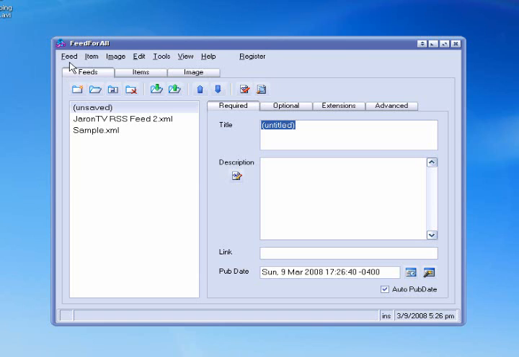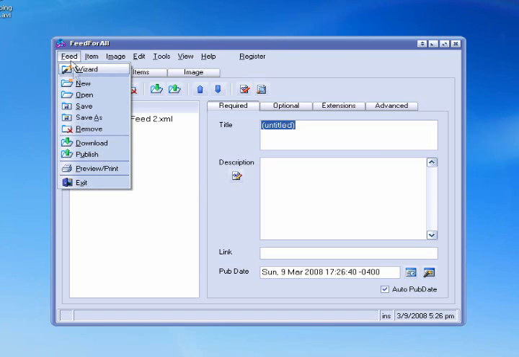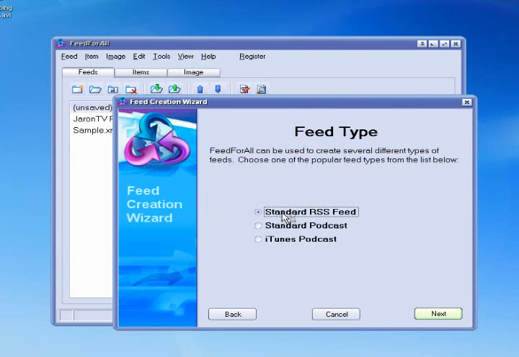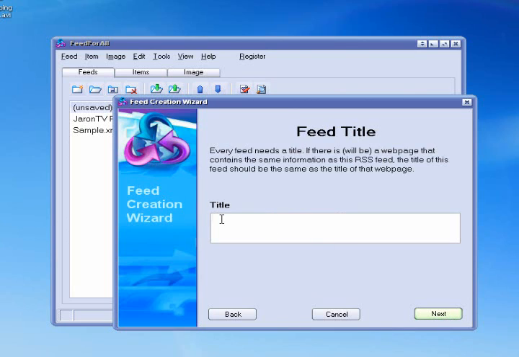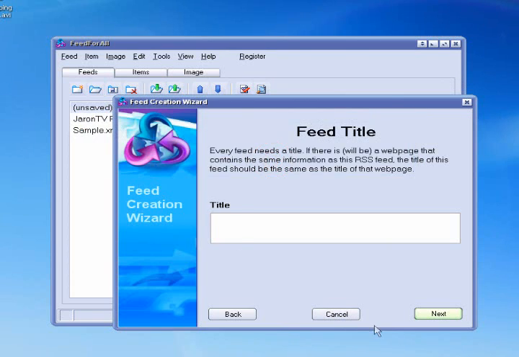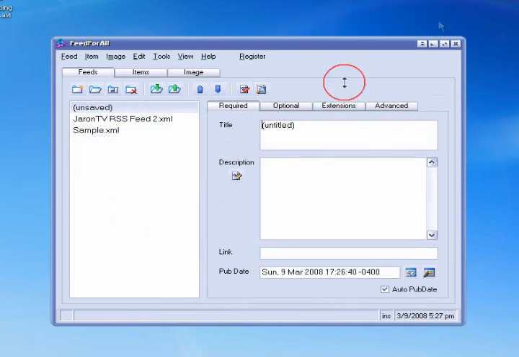What you do is when you open it, you go to Feed Wizard, which is the easiest thing to do. If you want to make a standard RSS feed for, like, hosting software you made to download, that's what you can do. There's a standard podcast for any website, and an iTunes podcast. And I use iTunes podcast because that's what I'm going to use. You just name a title for your podcast. And, you know, you get the idea. So, Feed for All is a good choice.